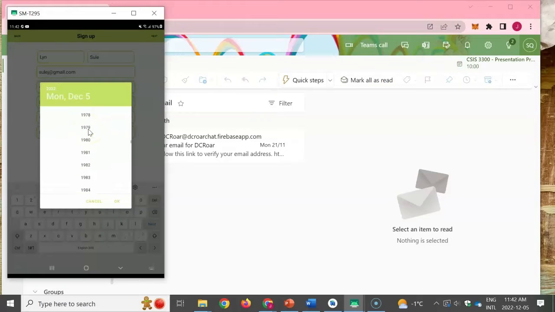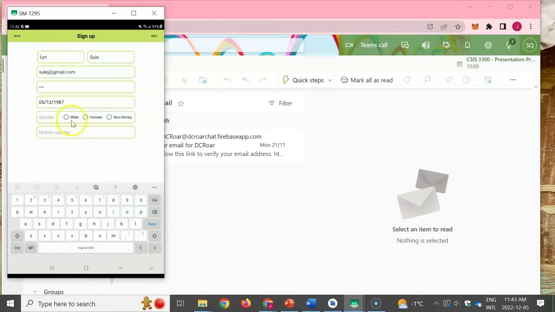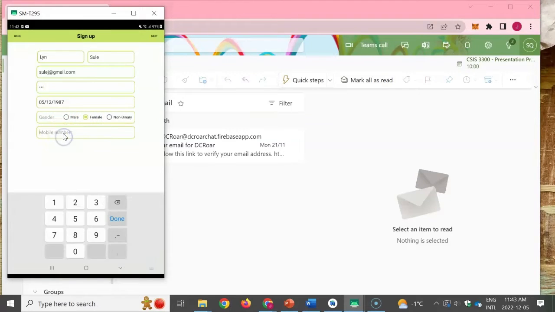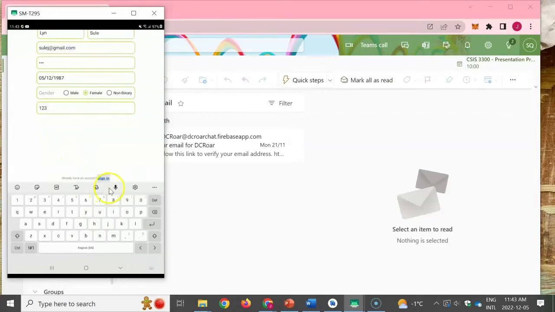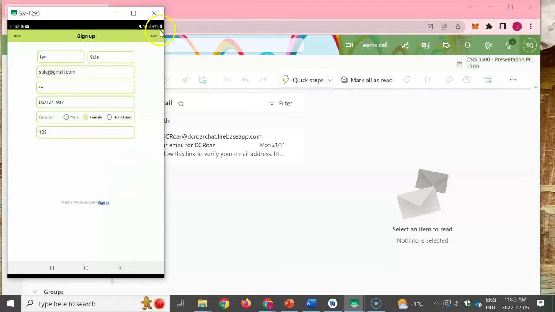Let me pick my birthday. Let's say today. Then mobile number, let's try random. It should show me an error: Please register with Douglas College student email address. So I have to fix that.